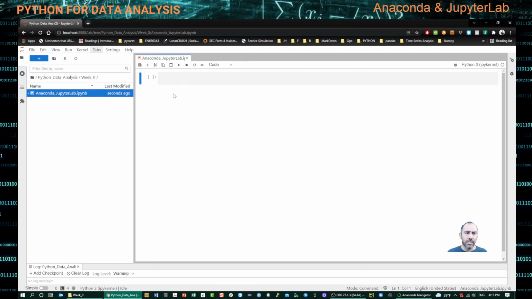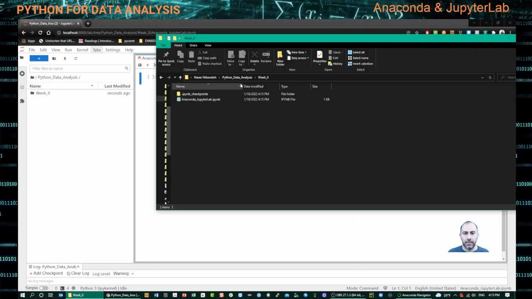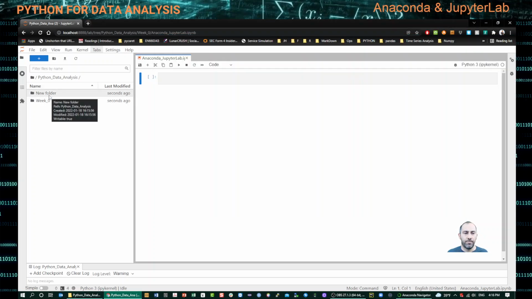All right. Now, what if I want to create files somewhere else? Well, I'm going to navigate back to Python data analysis. Let's create another folder. All right. I'm going to create a folder of week one. All right. Let's wait for the name to change. All right, week one, I'm going to go there.